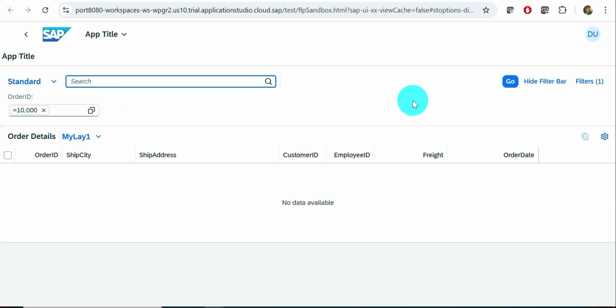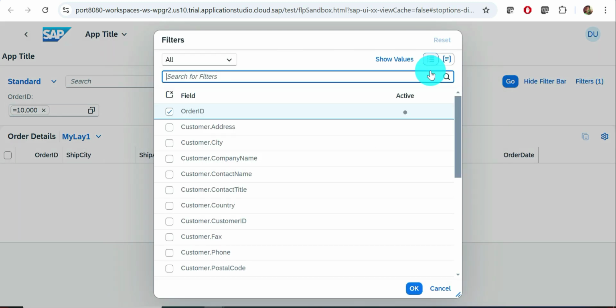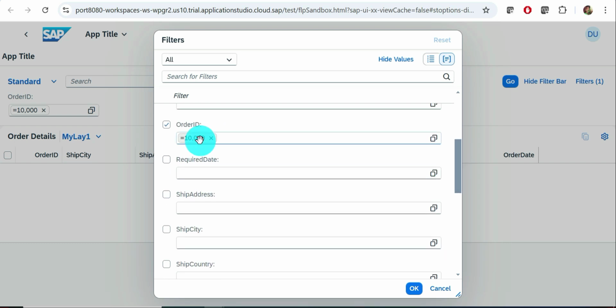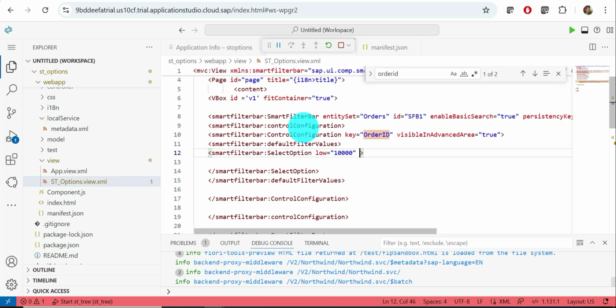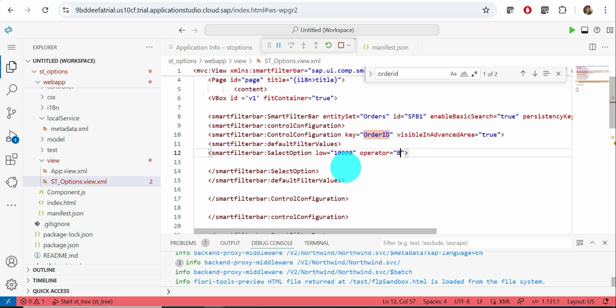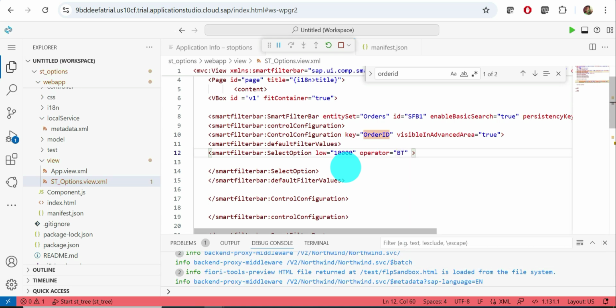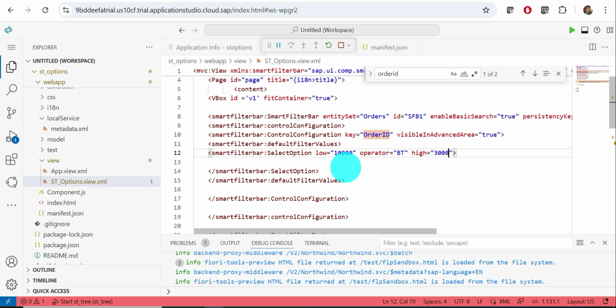By default, it shows 10,000, and go to the filter options, and you can see the value over here also. Order ID is 10,000. Now I'm going to use the operator. Operator is between. You can see the operator values here: any, contains, ends with, equal, greater, everything is available here. I'm going with between. And if it is a between, I need a high property. The high property may be 30,000.